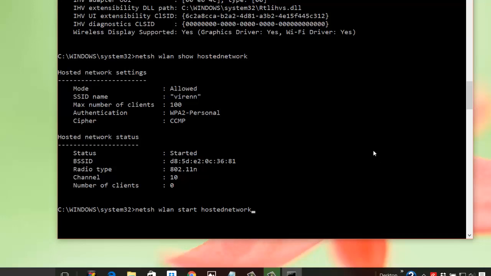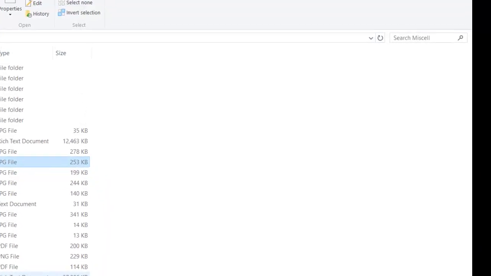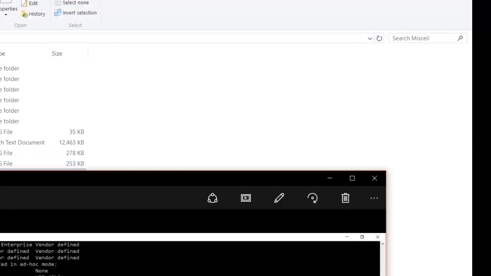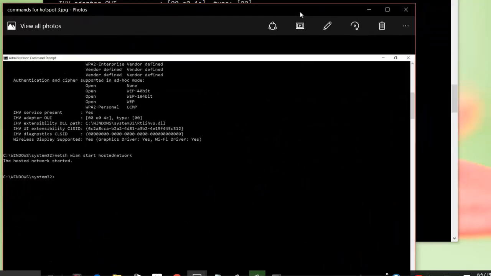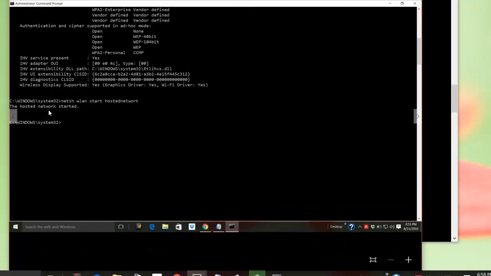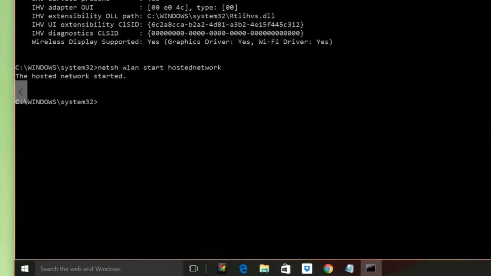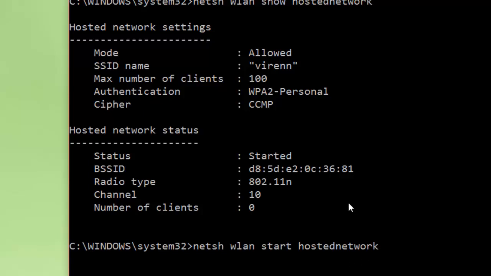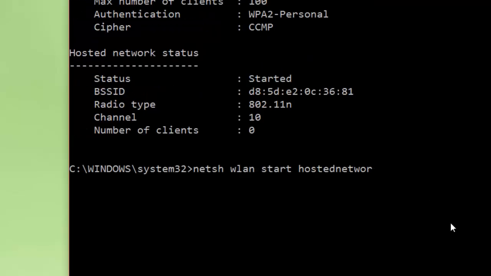Now, once again, to stop, I'm sure you would have thought about it. To stop it is netsh wlan stop hostednetwork. Now, once you start this, you should get a message something like this. The hosted network has started. All right. Okay. So once all this is done, now here are the key important points.